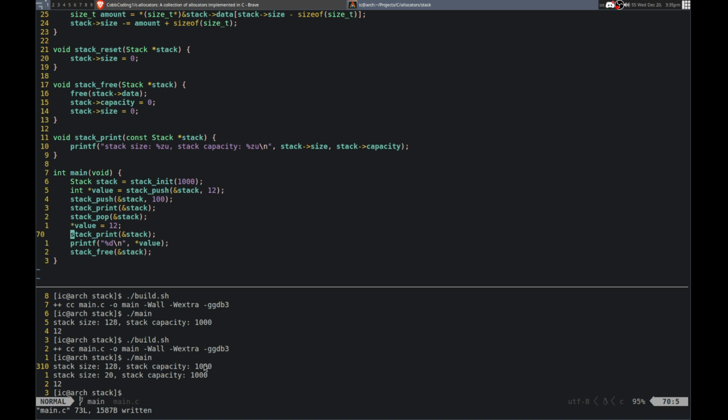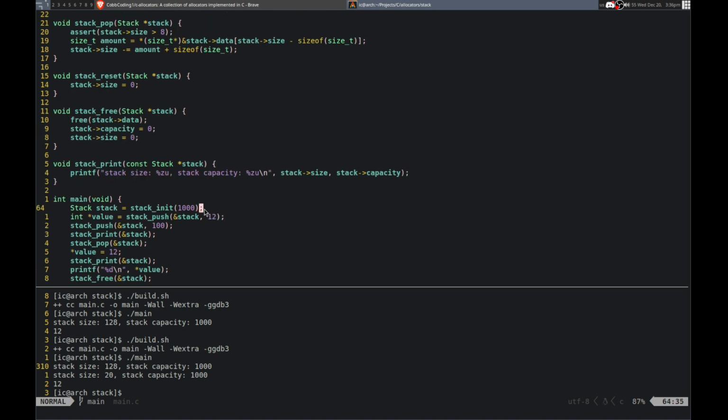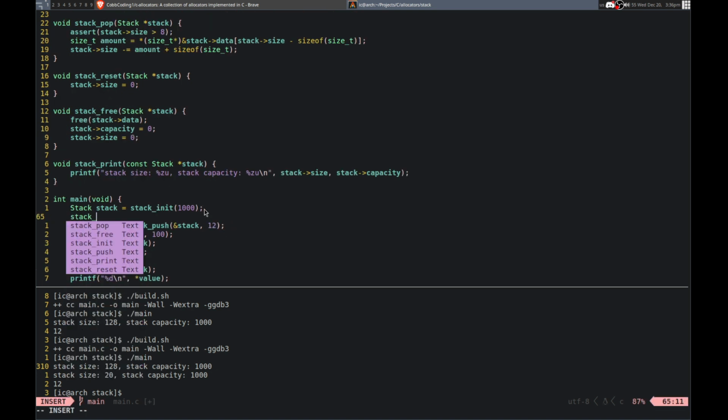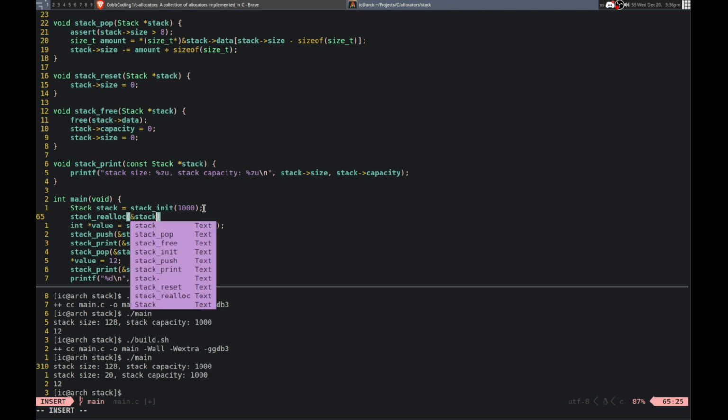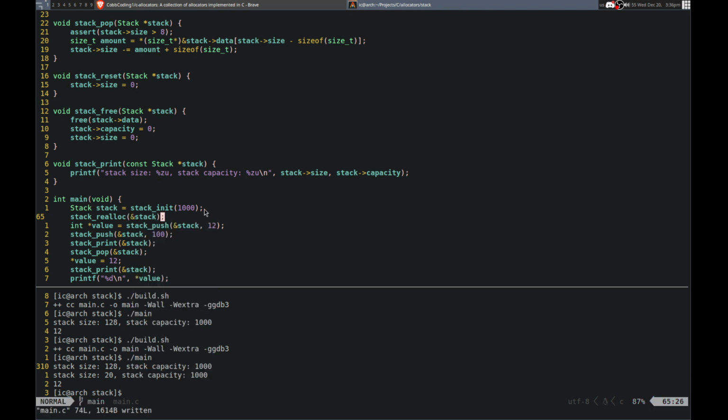Okay, so basically, we have the capacity here, and once we reach the capacity, we could automatically reallocate it, or we could leave that up to the user, if that makes any sense. Like, if they want to reallocate, we could have a stack realloc, and we just pass the stack in there, and then it just calls realloc on it.